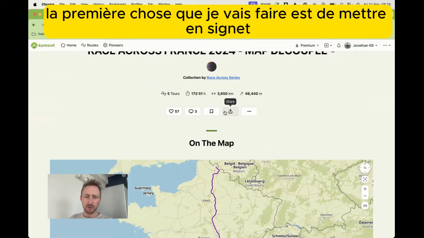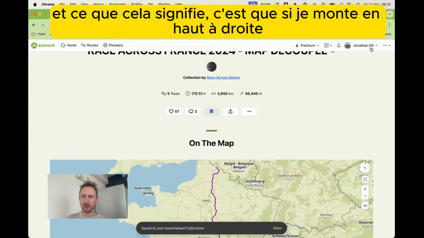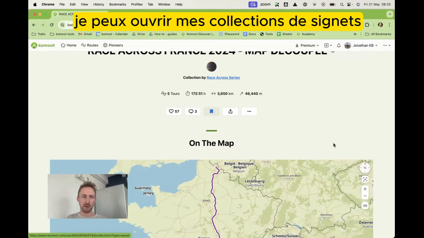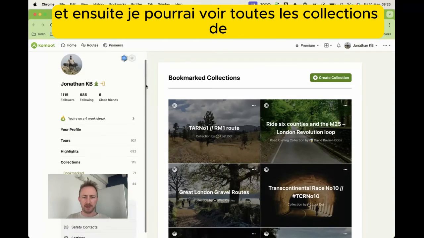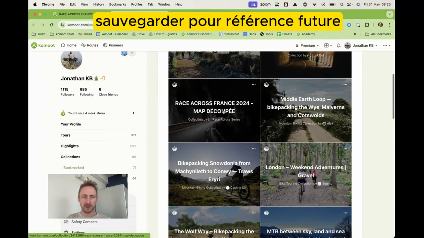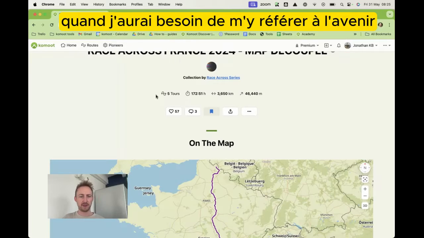The first thing I'm going to do is just bookmark this collection. And what that means is that if I come up into the top right in here, I can open up my bookmark collections, and then I'll be able to see all of the collections that I've saved for future reference, including this one. So it's readily at hand when I need to refer back to it in future.